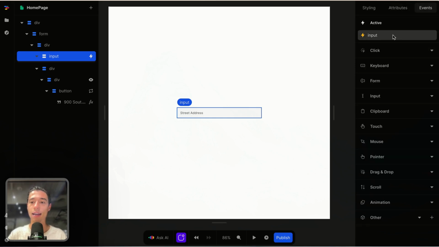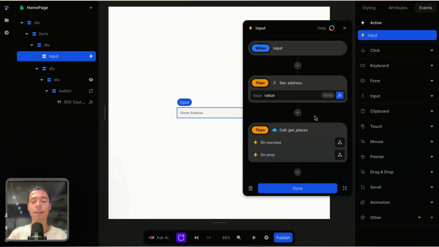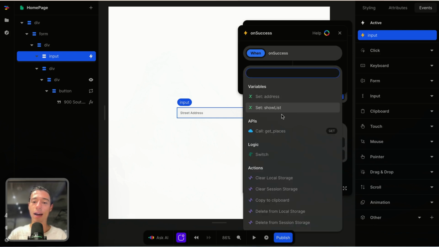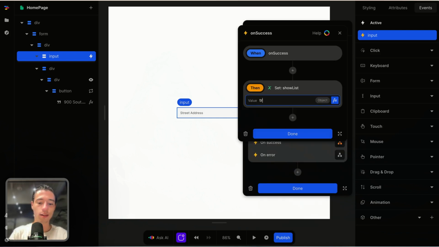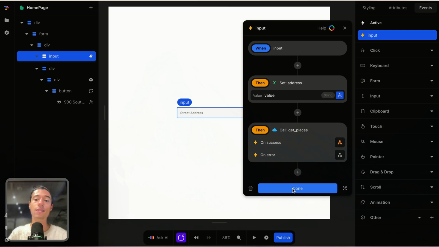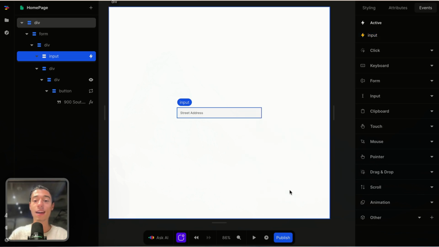So now, since we don't have it shown, what we want to do is, on success of that API, so we go on input, and then on input we call the API. So on success of that API, I want to make show list true, so it shows the list with the results, right? Then on click of any of those, we want to make it false.